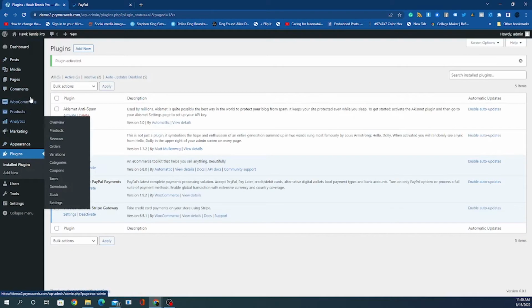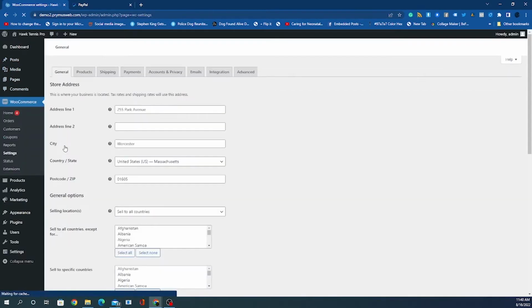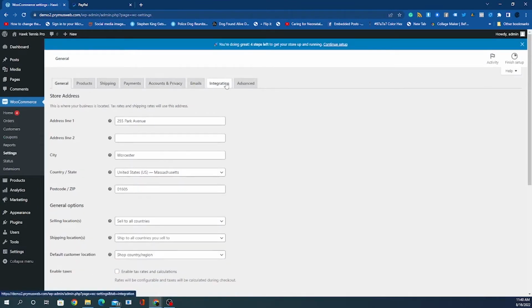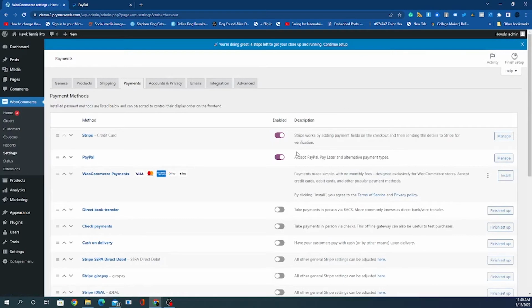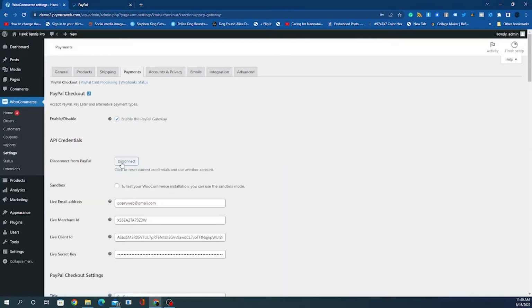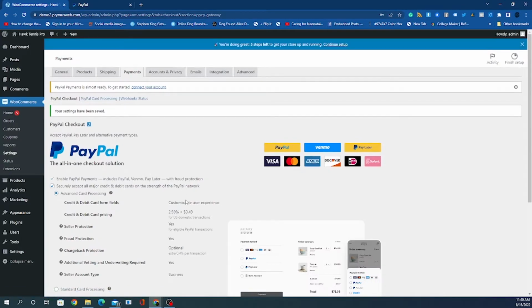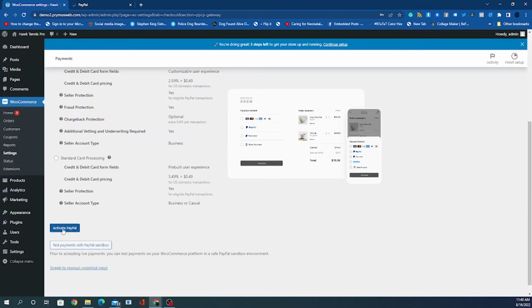And we're going to go to WooCommerce, and we're going to go to settings. Once we get to WooCommerce and settings, we're going to go to payments like so, and we're going to look for PayPal. As you can see, PayPal is here. It's already ticked on. So we're going to click on manage. And for the sake of this demonstration, I'm going to disconnect the API connection that I already have with PayPal. And for the sake of this demonstration, I'm going to click just activate PayPal.